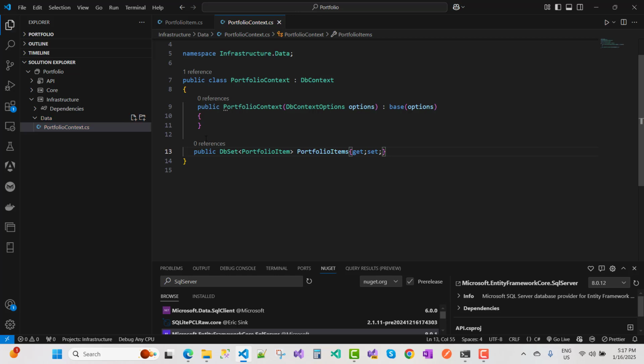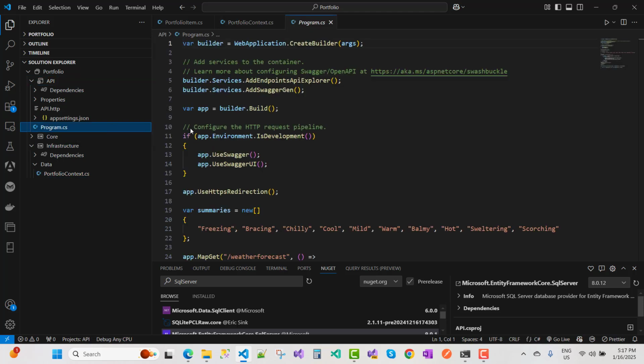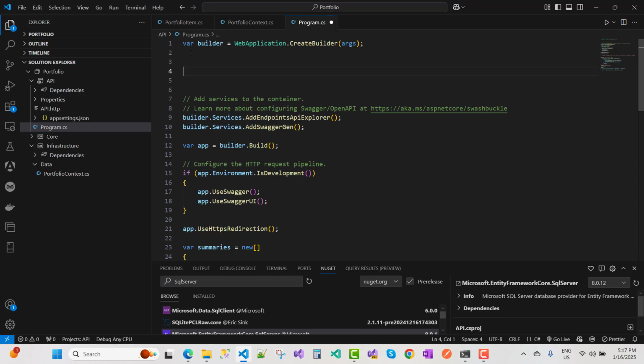Okay, now here we have the portfolio items, and I want to open the connection string in the API project. Here we have the API project, and under the API you can see a Program.cs file. Now I want to add an application DB context here.